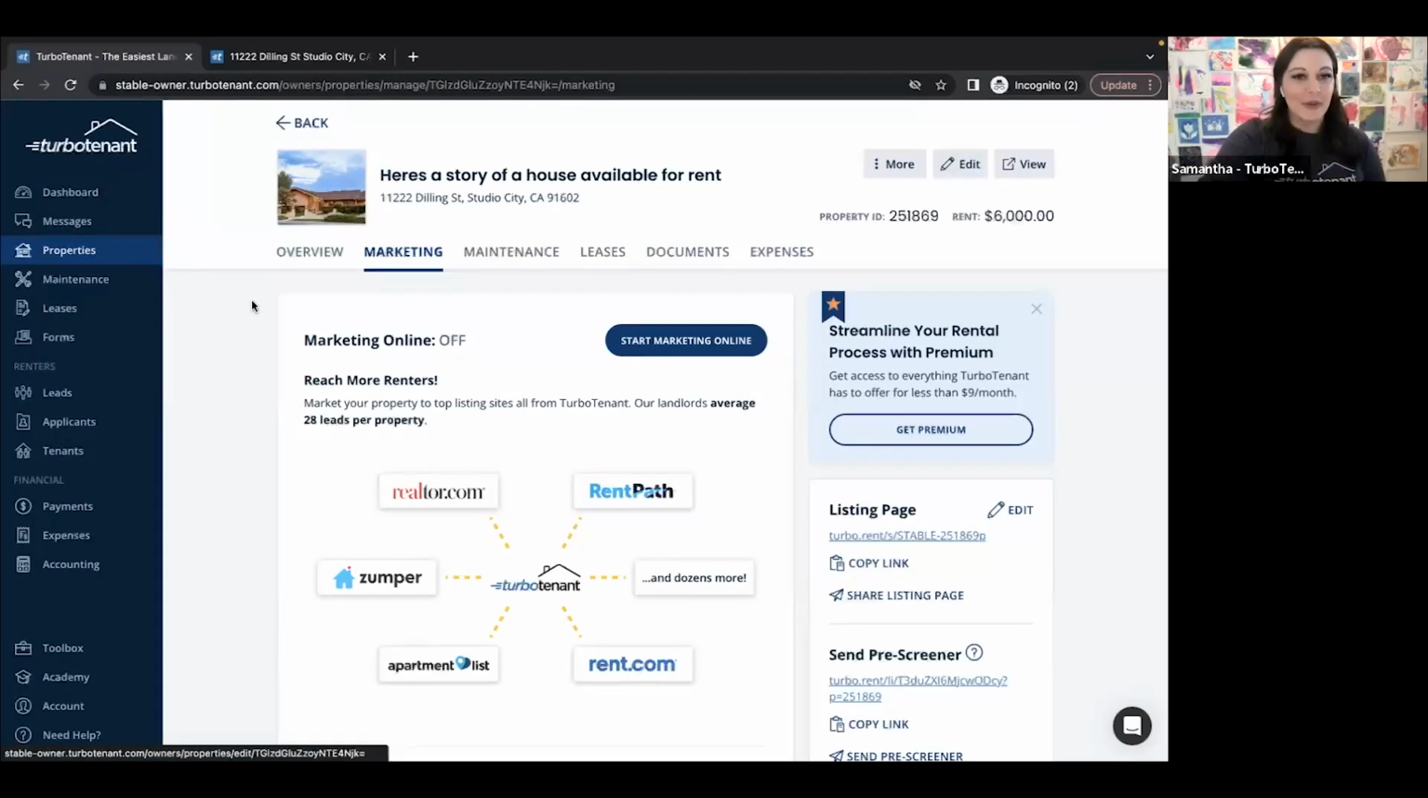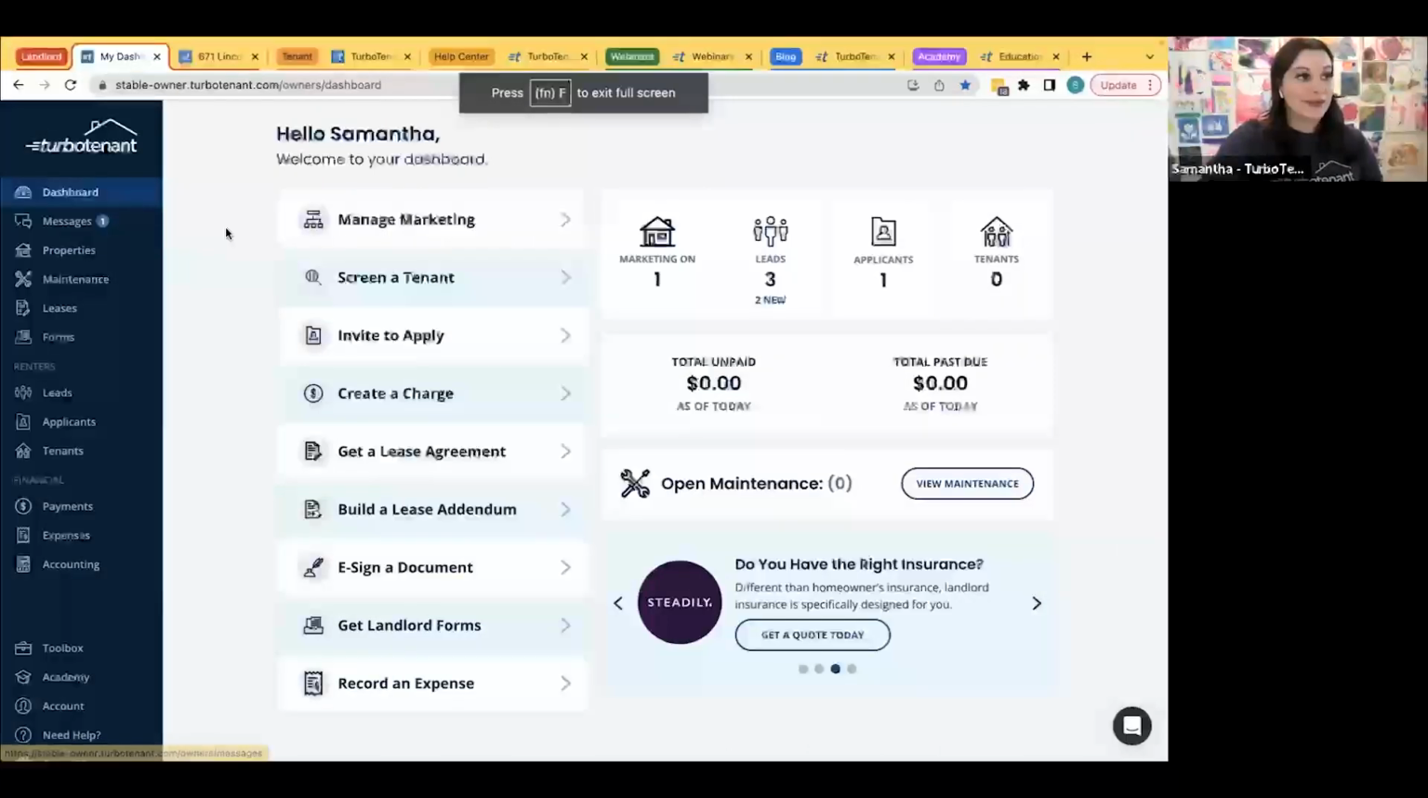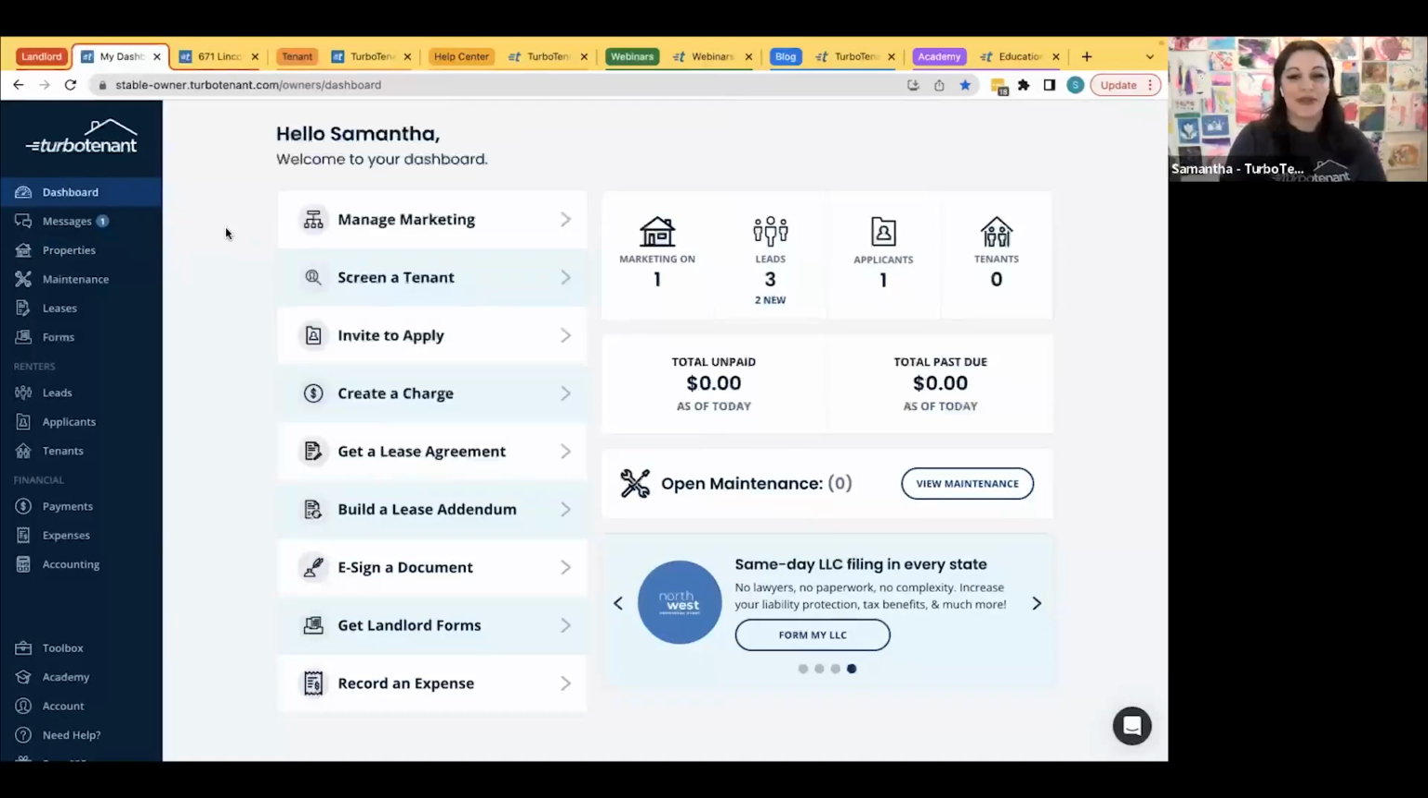Awesome. All right, well, let's move into a landlord account that's been used a little bit. So you can see this one looks similar, but there's a few different things going on here now that I have a more established landlord account. Over here, we have these icons. This is showing me I have marketing on for one rental. That doesn't mean that I'm marketing to one spot. It just means that one property has marketing turned on.